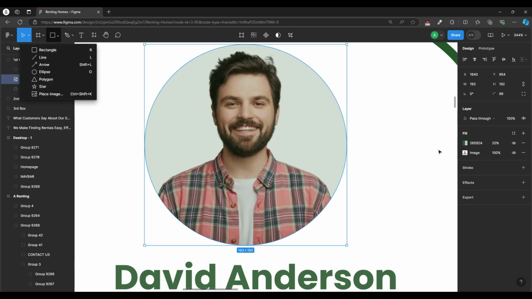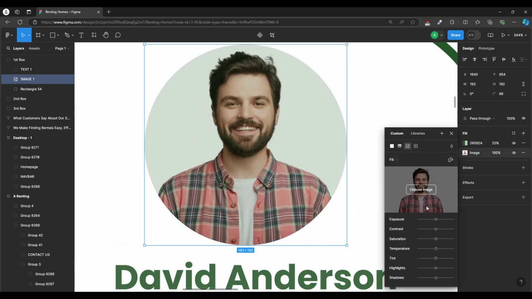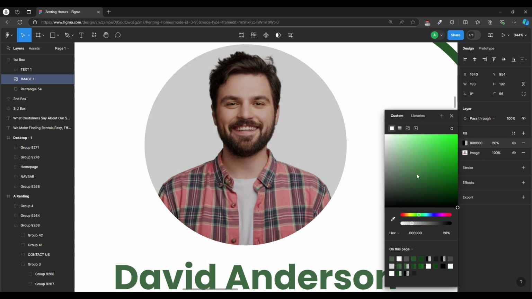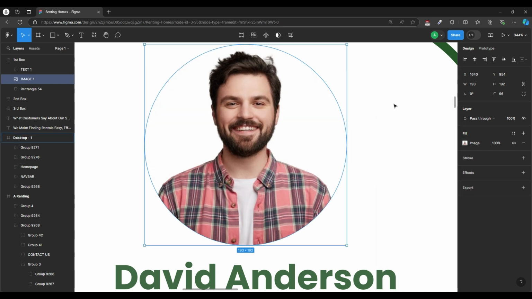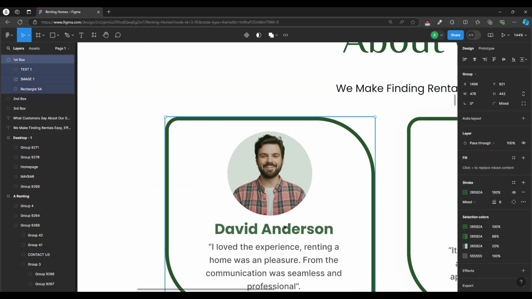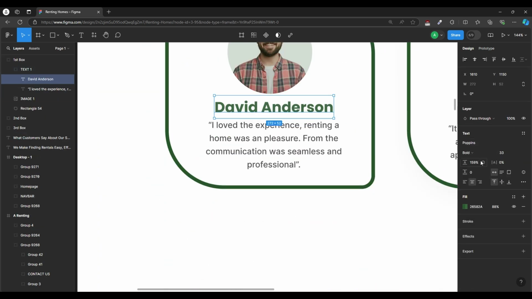For corner radius, set independent corners, 30, 30 for the top and 734, 134 for the bottom. Add circular images, insert image, for each testimonial.